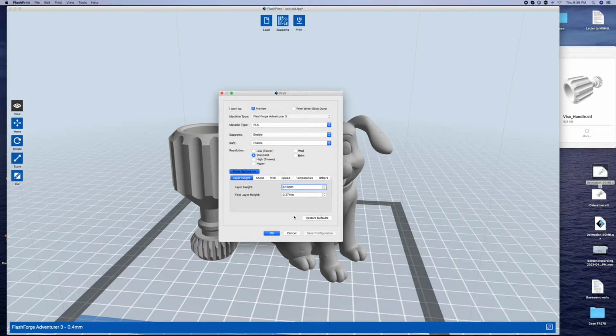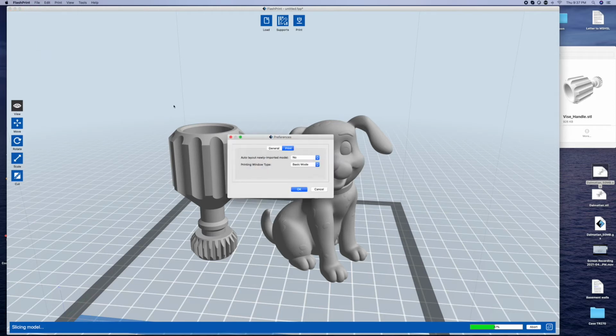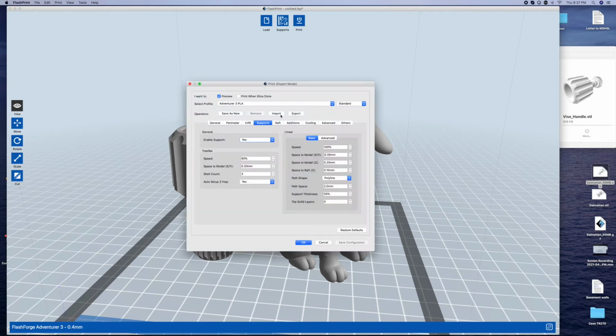Very simple screen, and it does work, but we like to be in the expert mode, so I'm going to hit OK, and then go up to File, Preferences, click on Print, change that to expert mode and hit OK. Now when I go to print, up comes the screen, and there's a lot of information in here that we're not going to talk about right now.